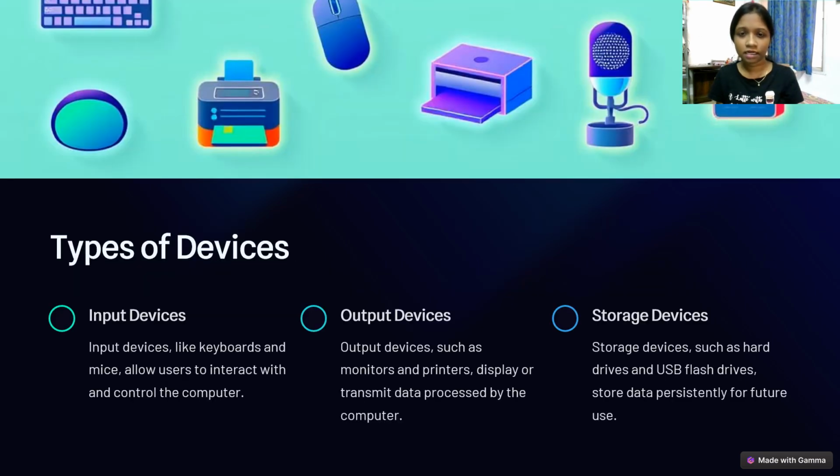Types of devices. There are different kinds of devices like input devices, output devices, processing devices, storage devices, and communication devices. The interaction between different types of devices is crucial for a system's overall performance. Input devices such as keyboards, mics, and scanners allow the user to send commands or data to the computer. These devices help to translate physical actions into data that the computer can understand and process.